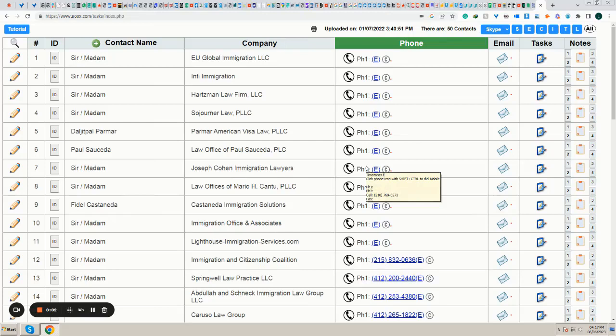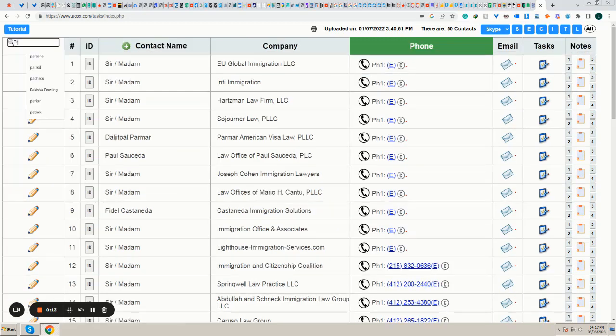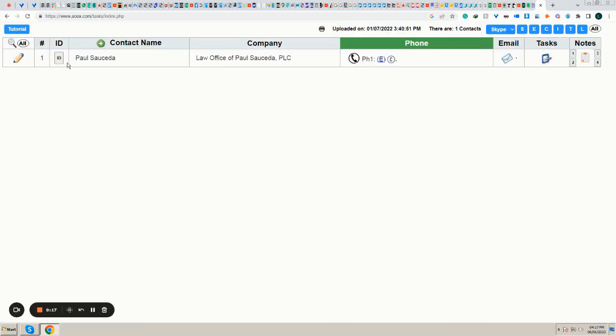Explaining the buttons in virtual contents. First one right here is the Find button. So it's possible to click on it. For example, type Paul, click enter, and it's going to find everything for everybody that will have the word Paul in the company, in the contact name, or in the phone. Okay.